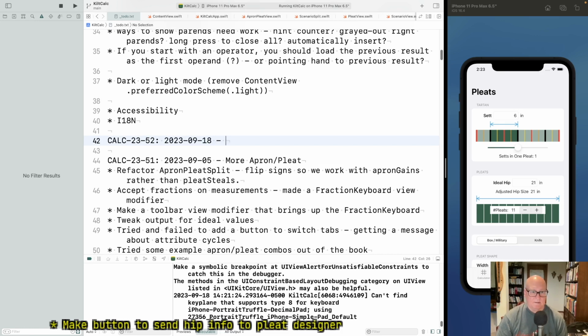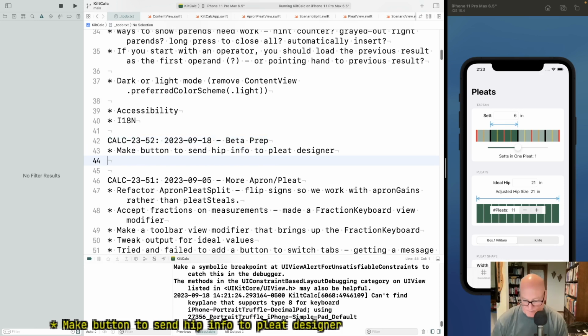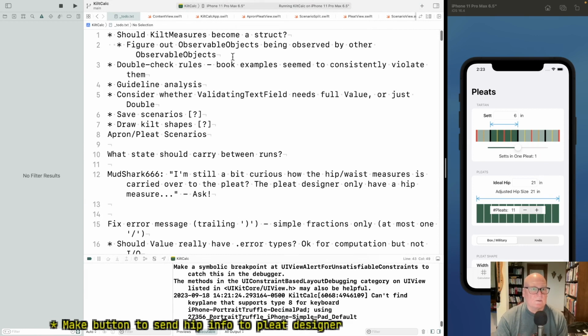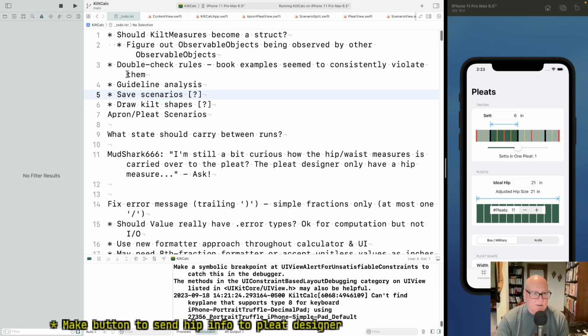I think I called this beta prep. Okay. Figure out rules. Double check guidelines. Determine. I think we have the answer there. All right.